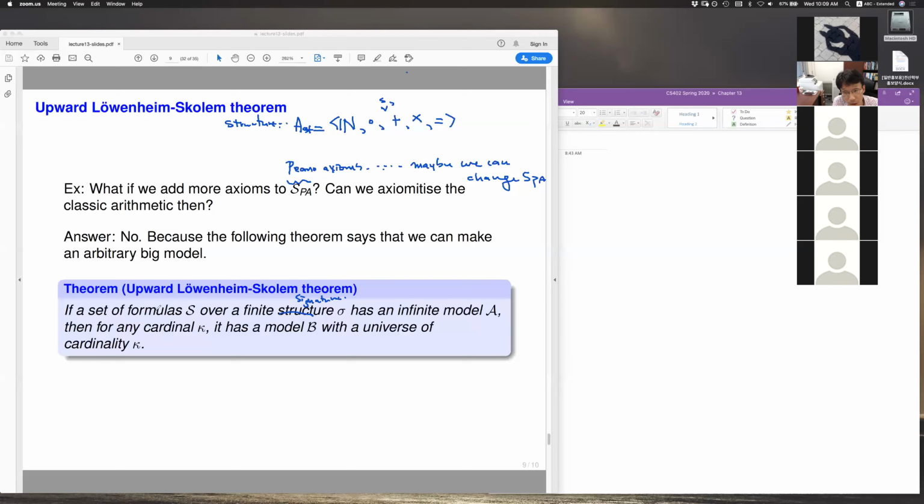If we have some infinite model, we can create an infinite model of arbitrary size. We can make a model larger and larger. That's what the upward Löwenheim-Skolem theorem says. Because of this, we can't formally and fully characterize classic arithmetic using first-order logic sentences.